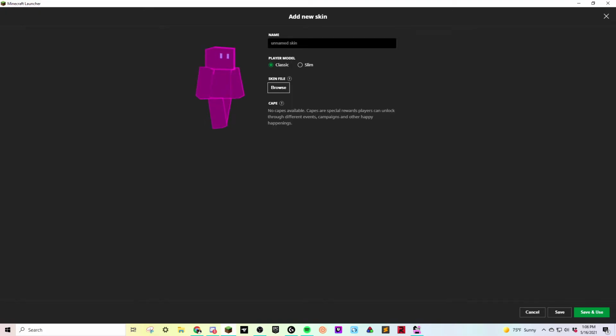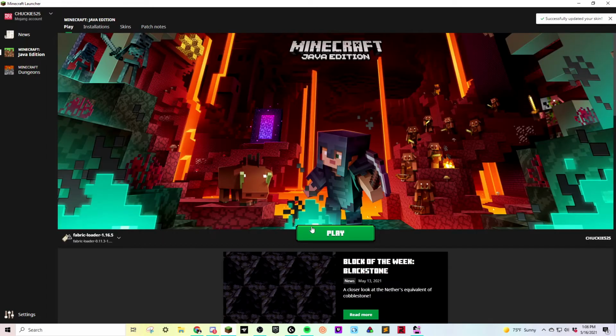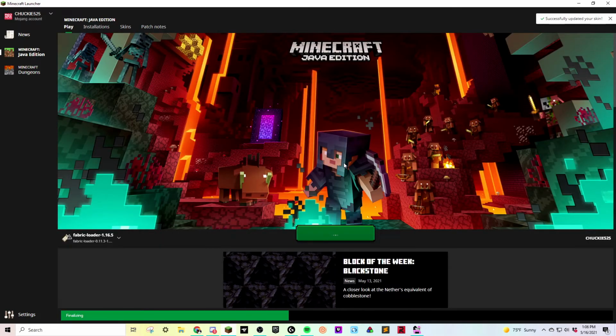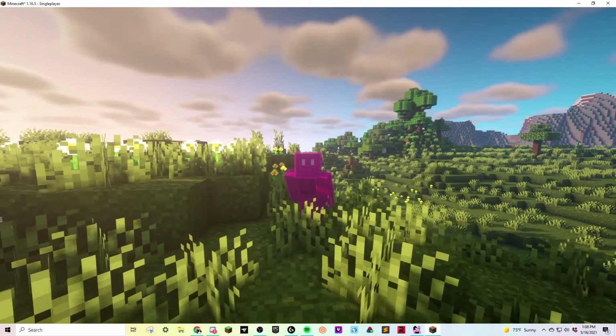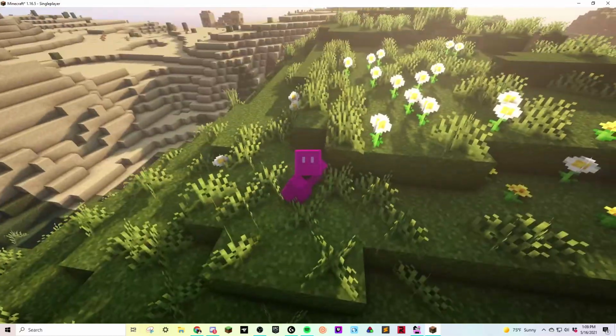And as you can see, it is transparent. So I'm going to click save and use and hop into a game to show you how it looks. Okay, so we are here in our Minecraft world, and as you can see, we do have our transparent skin.